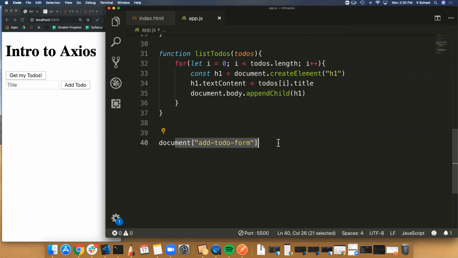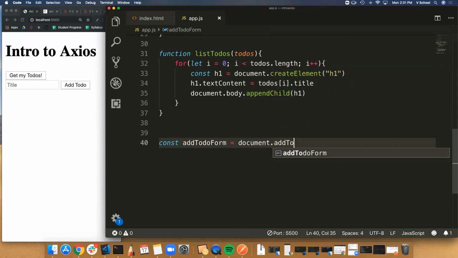Hey, so we grabbed the form. So I'll say const add to do form equals go grab the form. And I'm using this notation just so it's being reminded, but you could have easily called it the add to do form in the HTML and use the dot notation. But where's the fun in that?